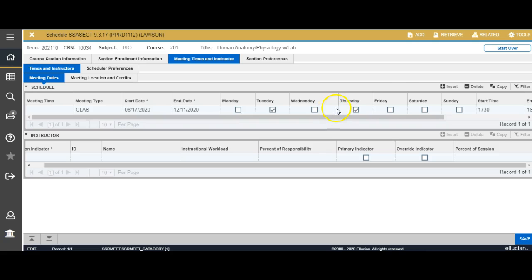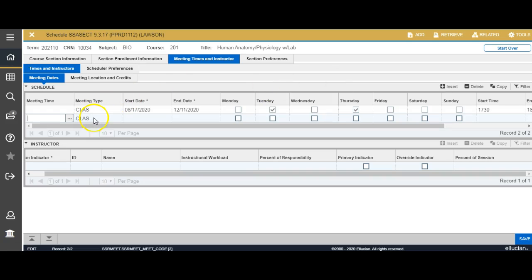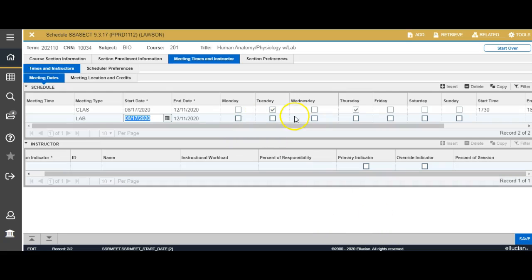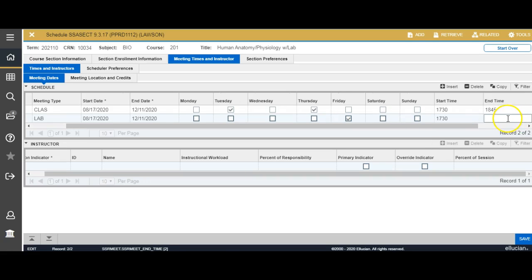So I'm going to go ahead and insert my next section for my lab. Class meeting time, meeting type. I'll say lab. And I'm going to go ahead and put my lab in Thursdays. No, I'll say Friday, so I don't have to worry about my times. And I'm going to say 17:30 to 19:30 for my lab.